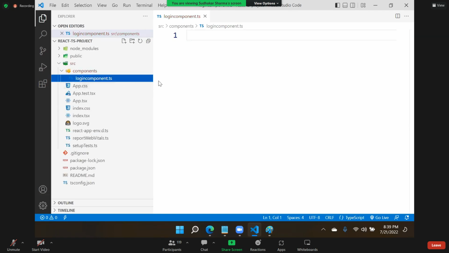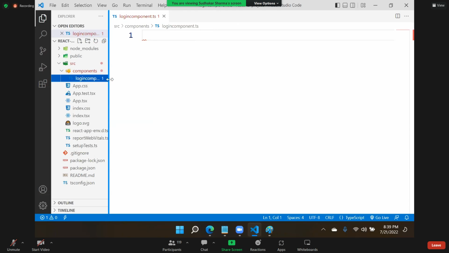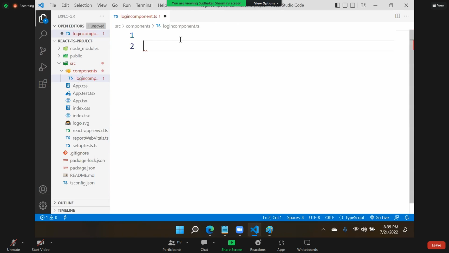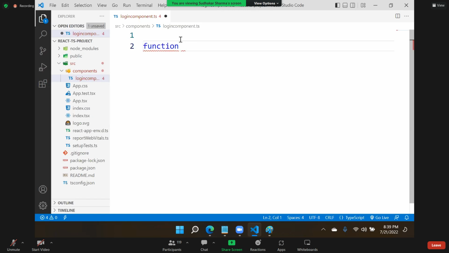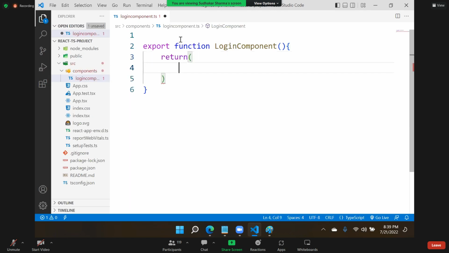Now here we have to create a simple function. We need to create a function, export it, and the function name is login component. That is the function configured here. In this, it is returning the same as before, there is no change. What we are configuring is a div, that is the container.